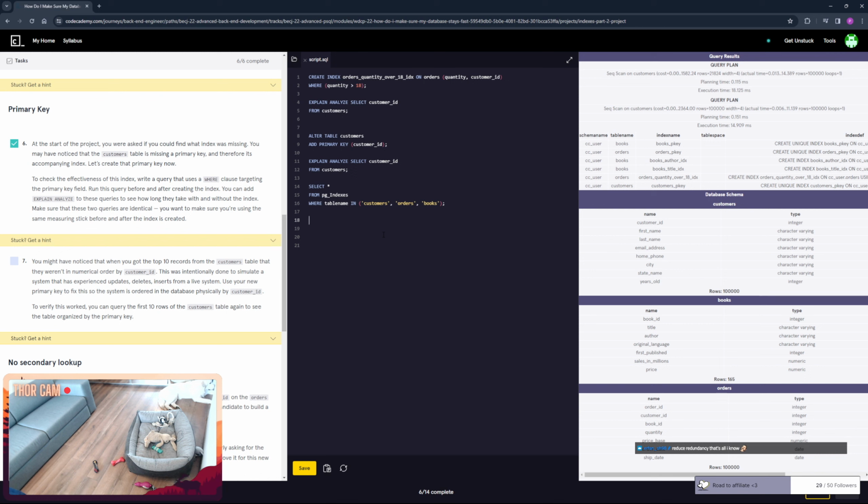However, reduce redundancy, that's all I know. Well, yes, that's the pro. What are the cons? You reduce redundancy, but what happens then? What problems does that create? You can do it. Think about it.